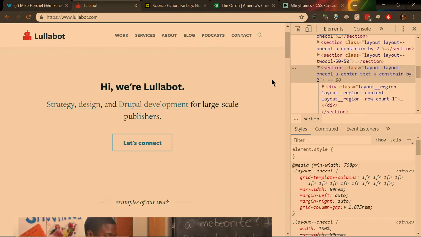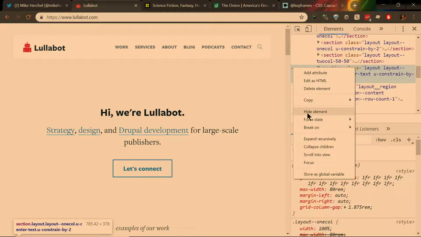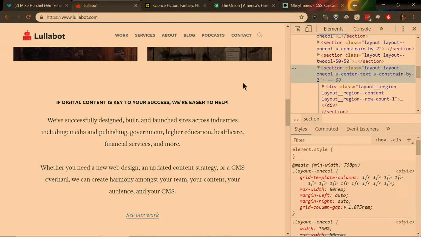Let's see, what else do we have here? Okay, so I could be like, oh, where's this element? Okay, it's off the side of the screen here. I can right click, or I can also go here and click, and go to scroll into view, and it brings me to that element. Very handy when things are hiding from you.